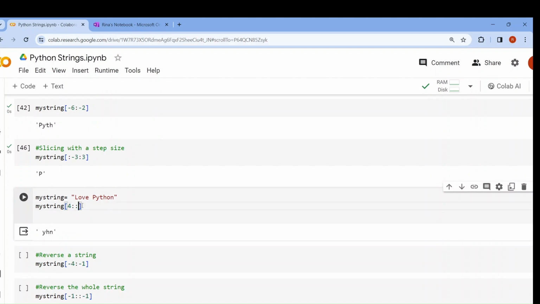Now suppose I give 4. What will be the output?